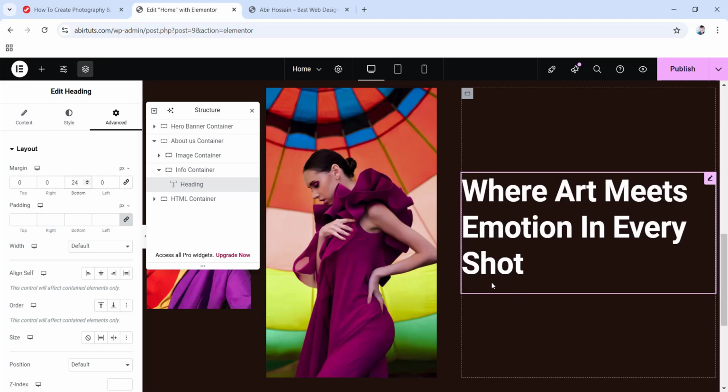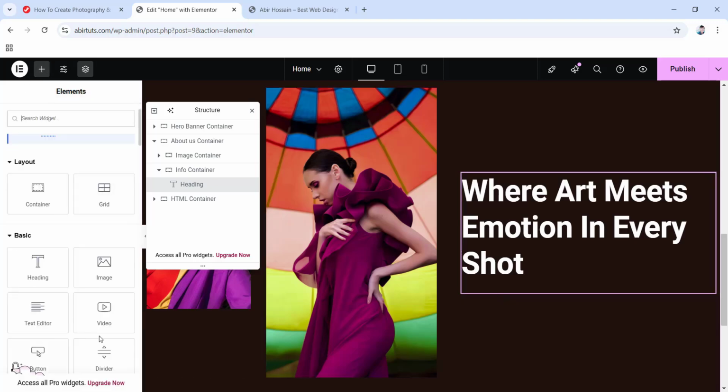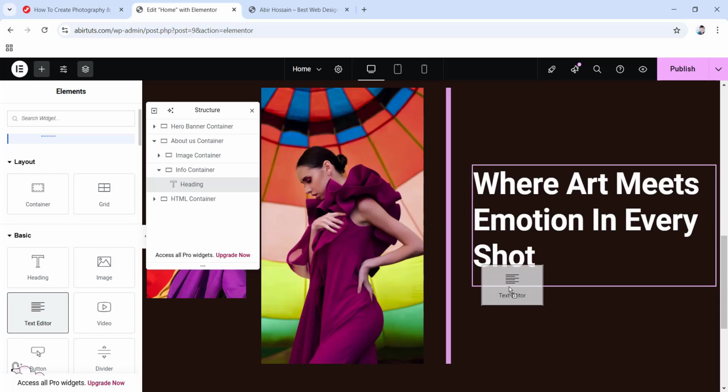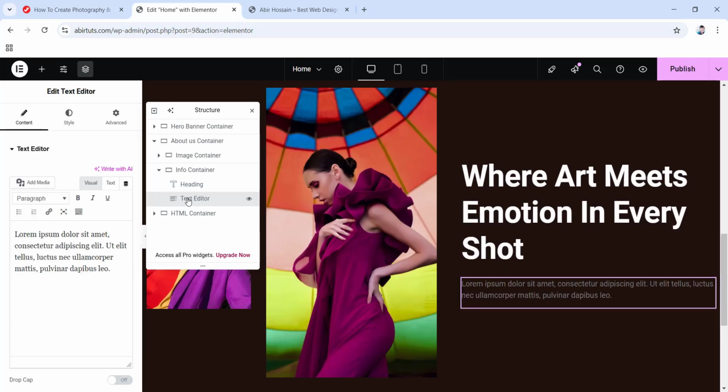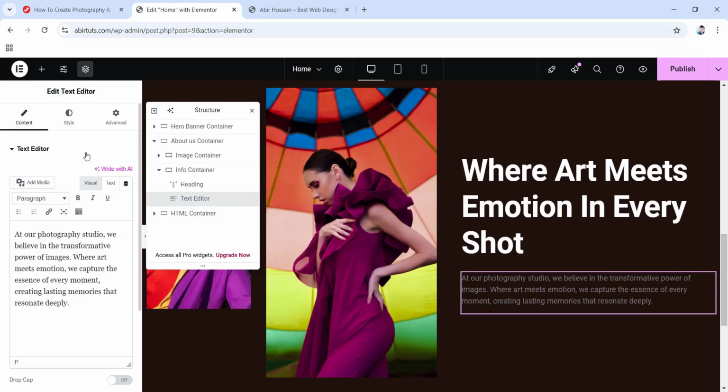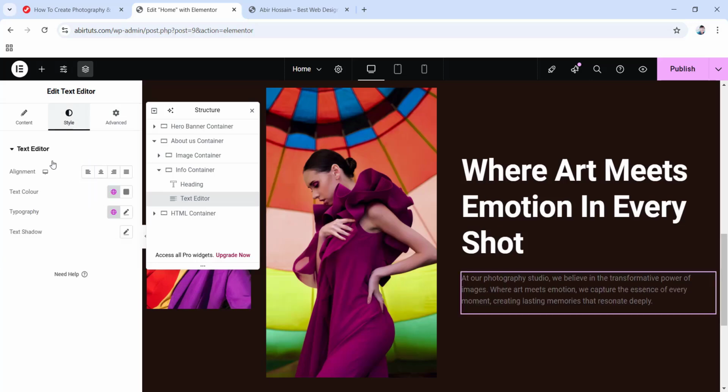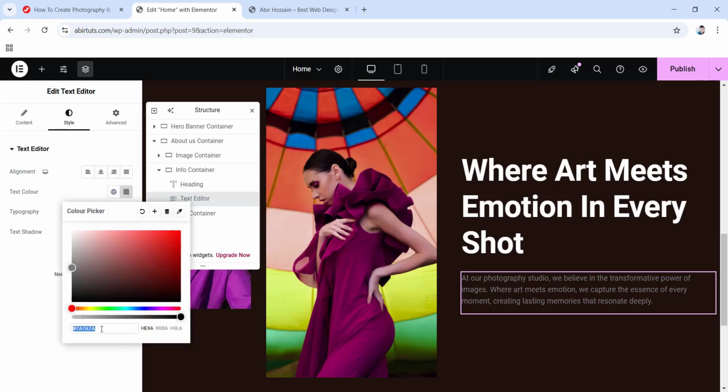Now under this heading, we're going to add a text editor. So click on this plus icon. Then drag this text editor widget under here. So there it is. Now let's also give it a dummy title in this field. Then go to the style tab. Then let's give it a custom text color code. So click on this color picker. Then in this field write B6B6B6.